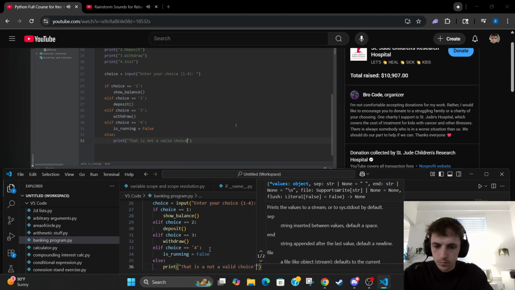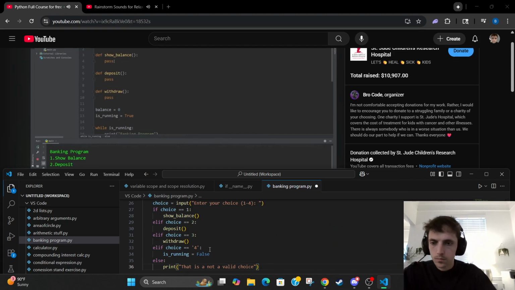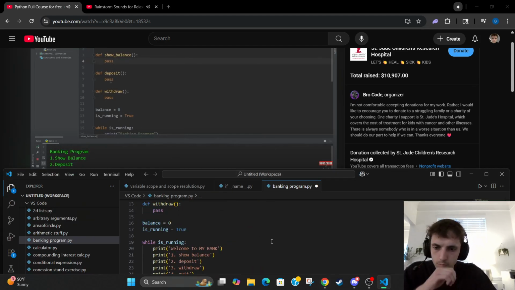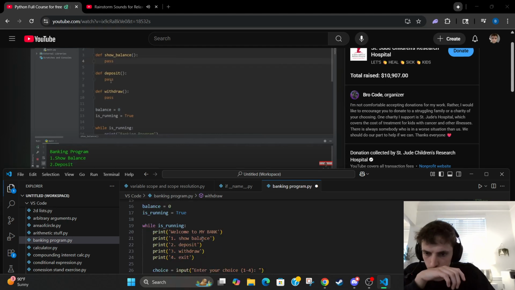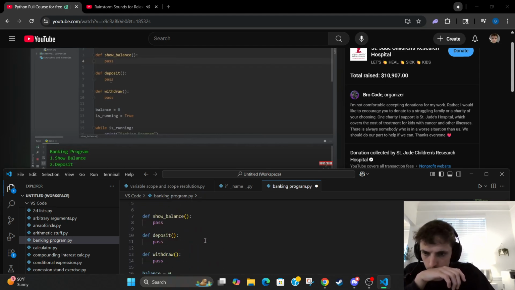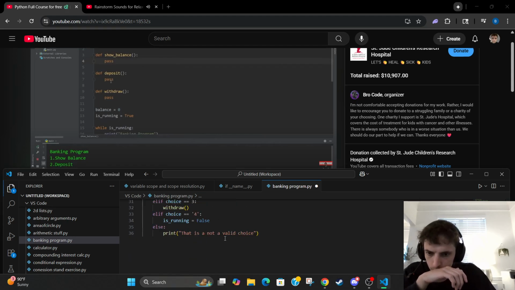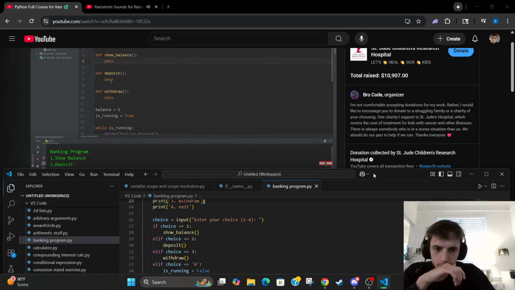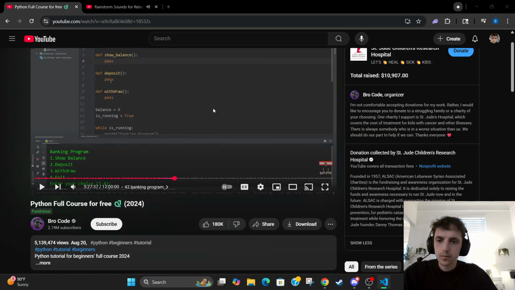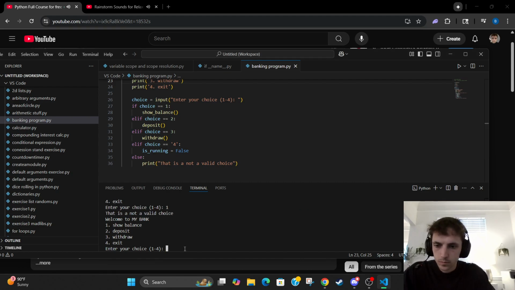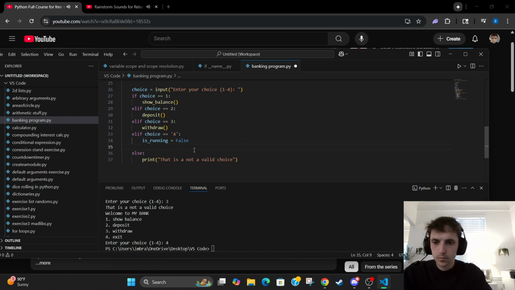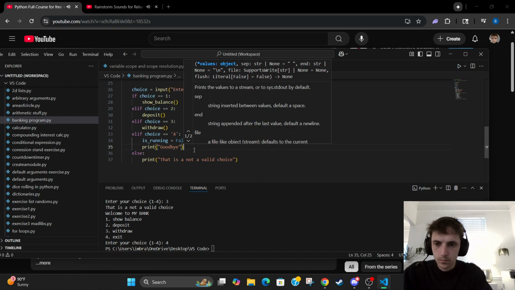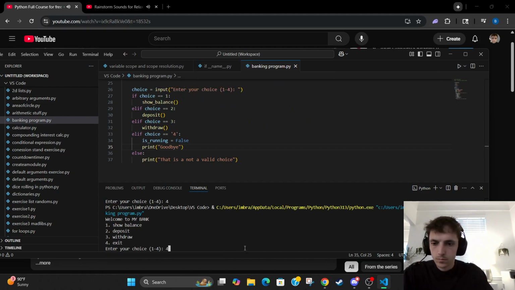Okay, let's see what we're working with currently to test everything. We haven't written anything within these functions yet. Show balance, deposit, or withdraw. So we can type 1, 2, 3, and 4 to exit. Process finished with exit code 0. So we can exit the program, we just have to select option 4.